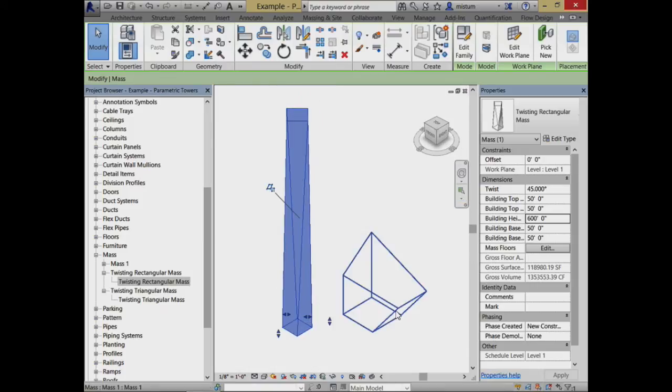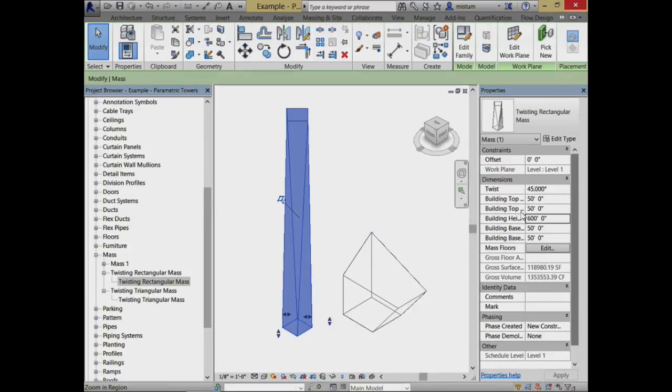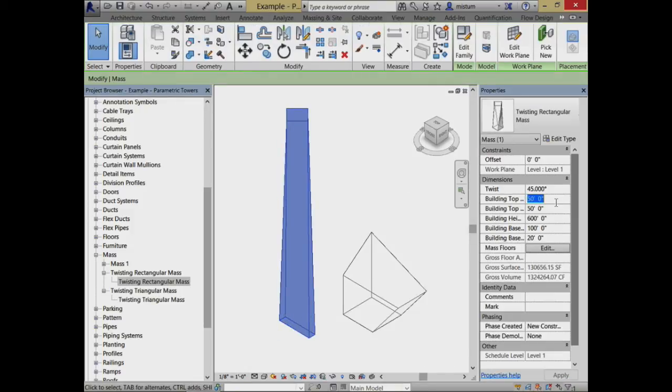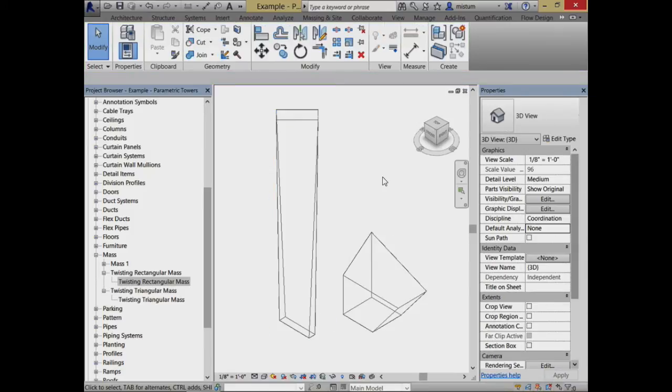I can also start playing with the other parameters. For example, right now the base is pretty skinny. It's only 50 by 50. There's a base width and there's a base depth. So if I change, for example, the width to be 100, I can very quickly deform the shape of the building. I can make it incredibly skinny by putting a very small value in the other direction. Same thing at the top there. I could make that 100 by 40 or something like that, and start looking at different shapes of buildings.